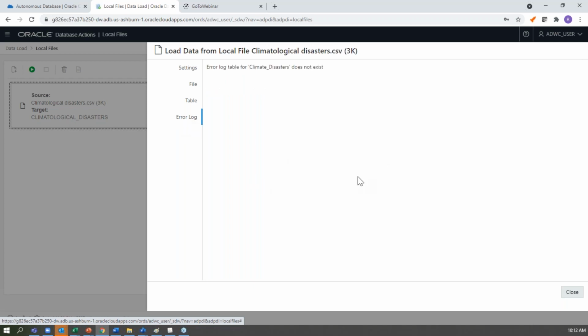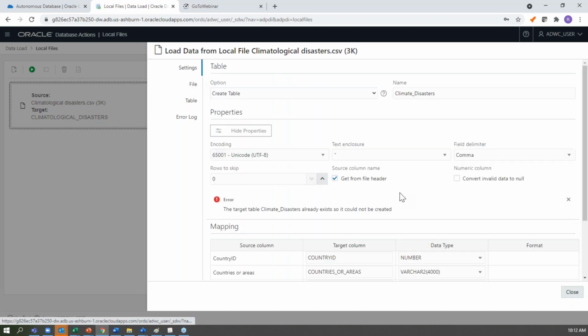And the error log, we haven't failed yet. So let's keep our fingers crossed we don't, but we haven't failed yet, so that's blank as well. So with that being said, we can go back here and close.